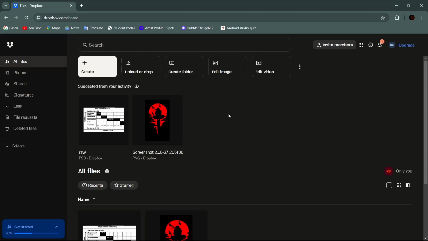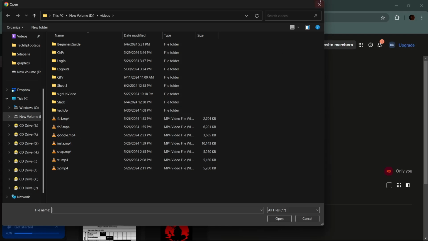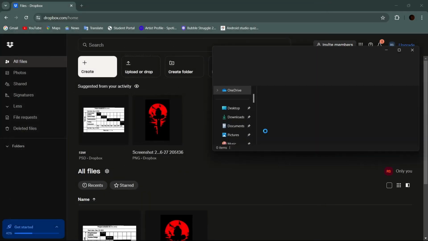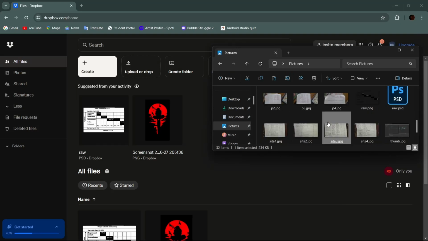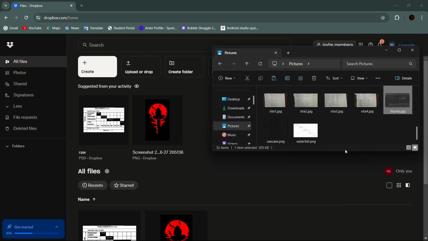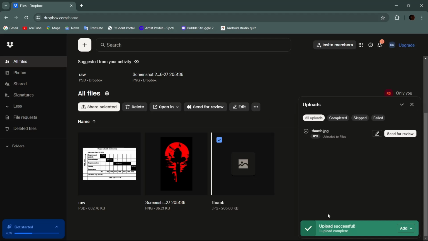Then to upload any file to your Dropbox, you can either tap on this Upload button, then choose file, then select the file that you want to upload. Or you can simply open the file explorer, then select the file that you want to upload and simply drag and drop the file to your Dropbox. And as you can see, we have successfully uploaded a file from our PC to our Dropbox.